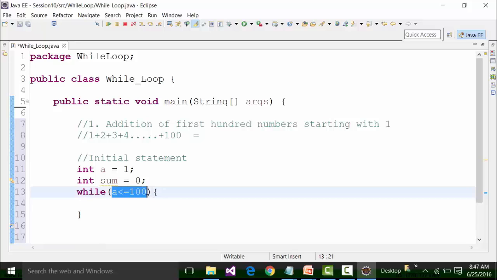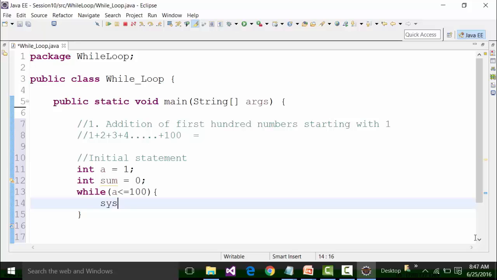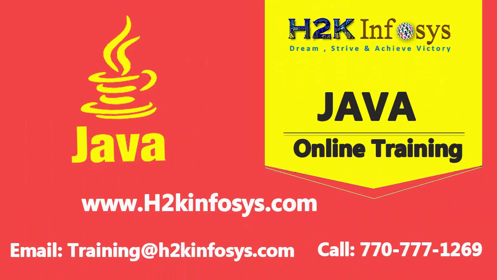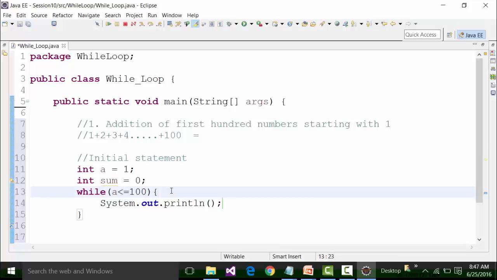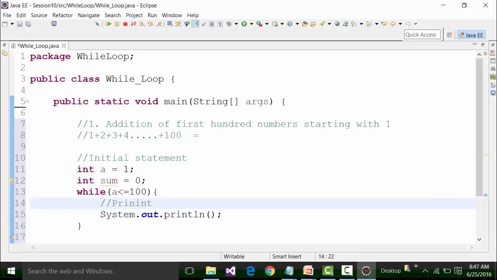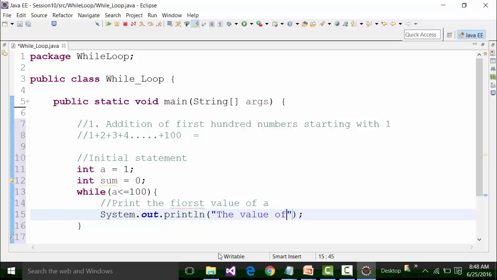If the condition is true, we can write down, rather print out, the first value of A, just for your understanding. So I'll write a comment: print the first value of A. So the value of A is concatenated with the variable A here. The first value of A is 1, so that should be printed out.